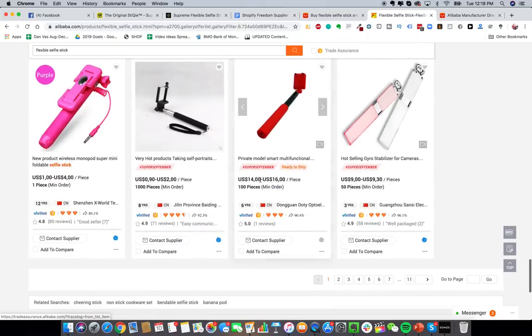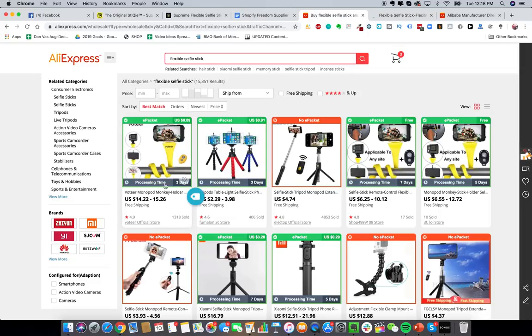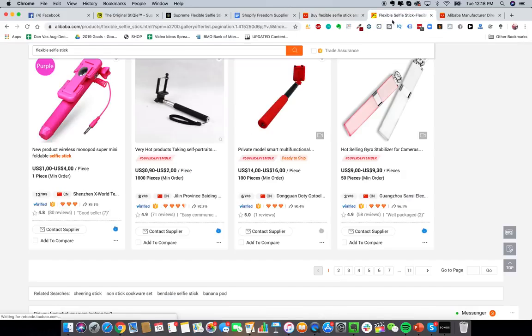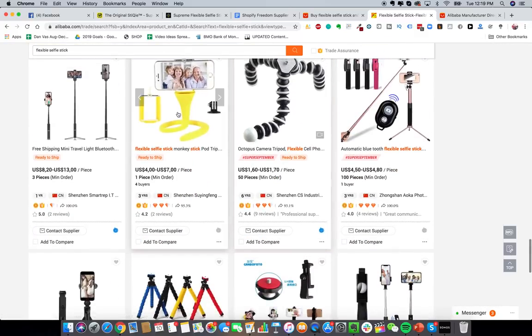So right here, it looks like it's kind of harder to find this product. So we should try to look at the name too, like flexible selfie stick or monopod monkey holder, I guess. So let's see if I can find this here. All right, so it looks like I found something similar right here.